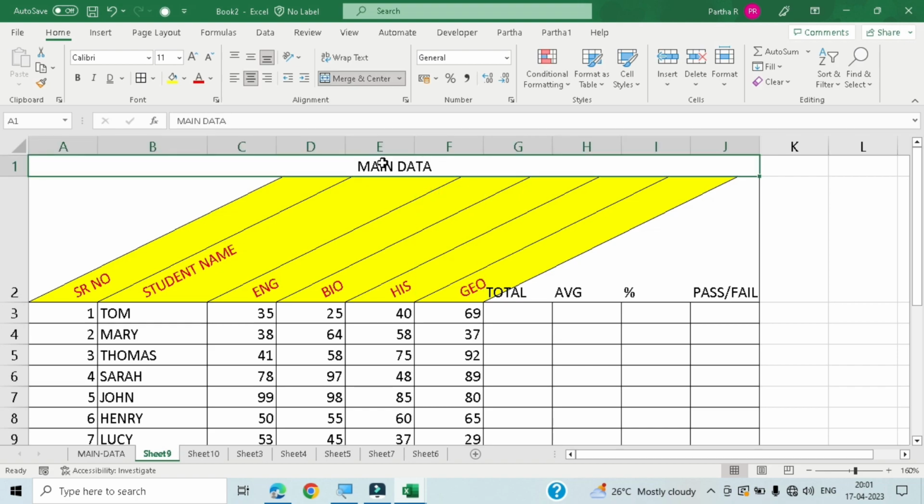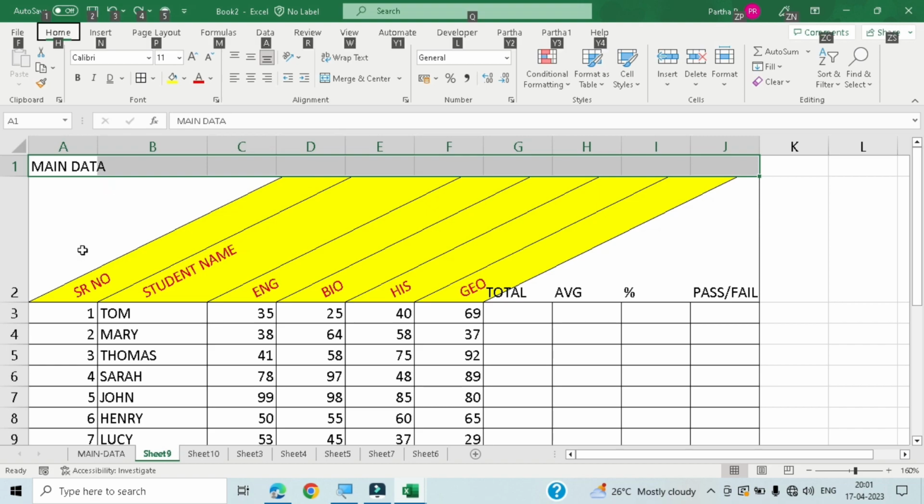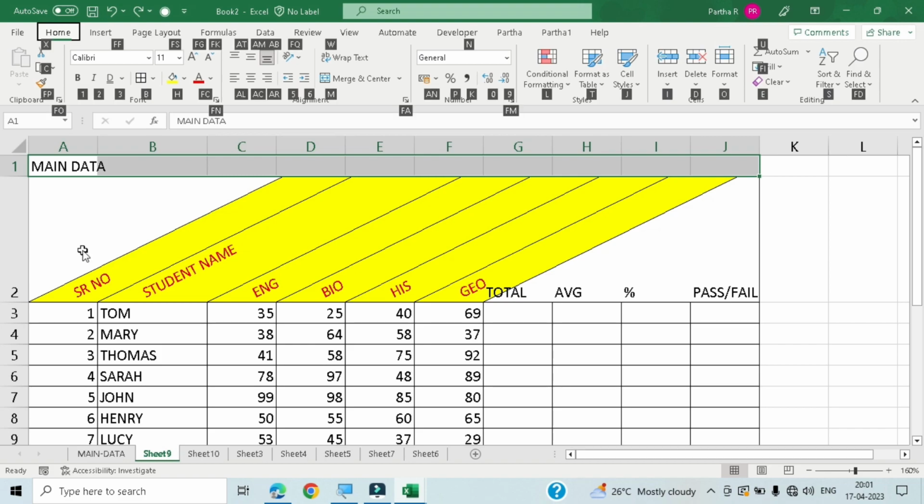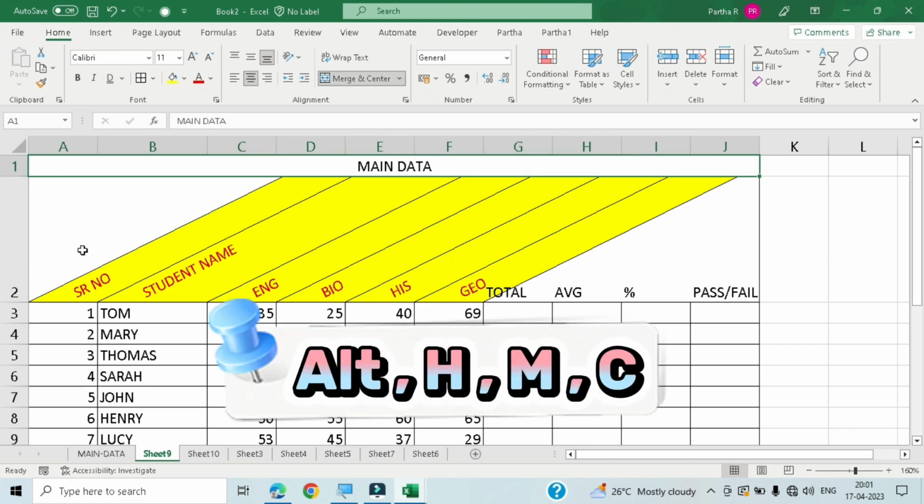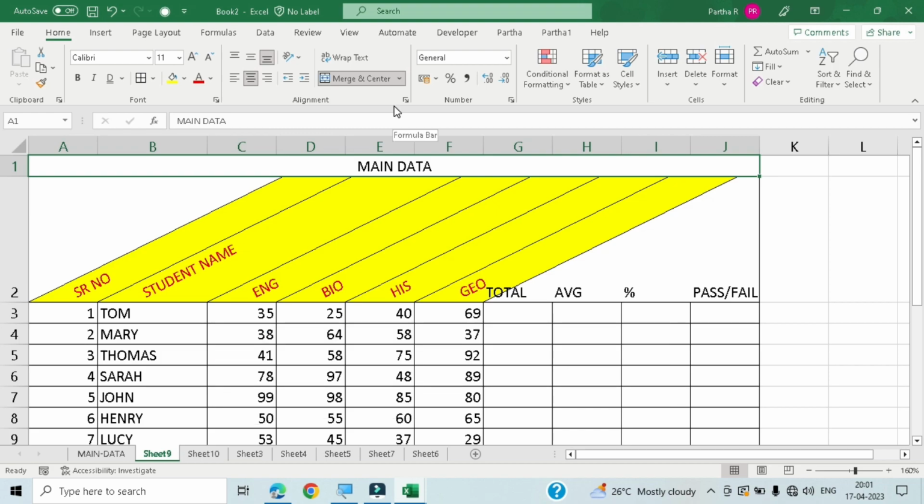So for that also we have a shortcut key. I will do Control Z to undo, then we will use the shortcut key Alt H M C. Okay, now see Alt H M C, merge and center. In the merge and center options, there are some other options also. You can try it, you can go there, and similar things will happen. The cells will be merged and the data will be in the center, or left, right, like that.